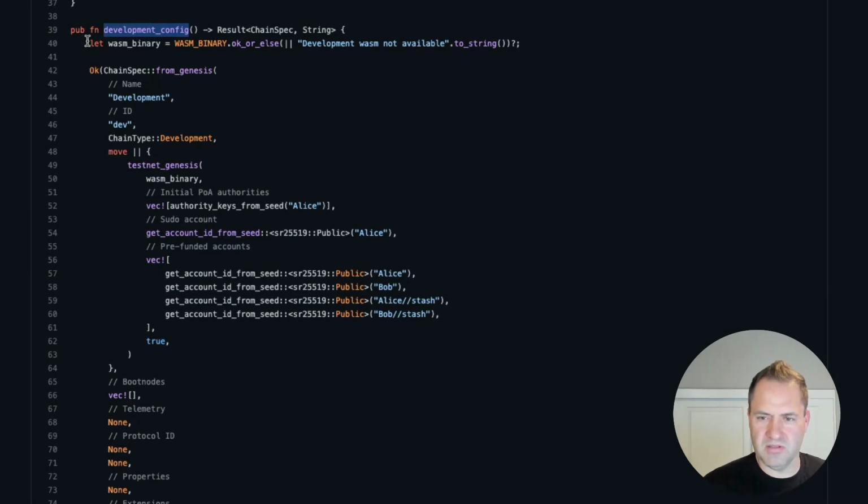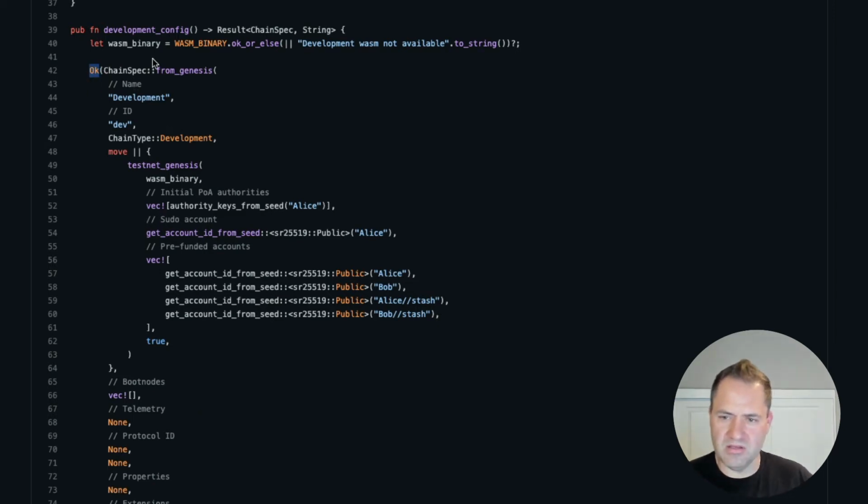And in this function, the first thing we do is get the WASM binary. So remember when we compiled our Rust code, it created a native and a WASM binary. Well, that's this binary. And then it wraps, this is a result. This is what we just got done talking about. So this is the Ok variant. So this means that this would be a successful, we're wrapping the result of this function call in the success variant, which is Ok. And you can see here, it's calling this function from_genesis.